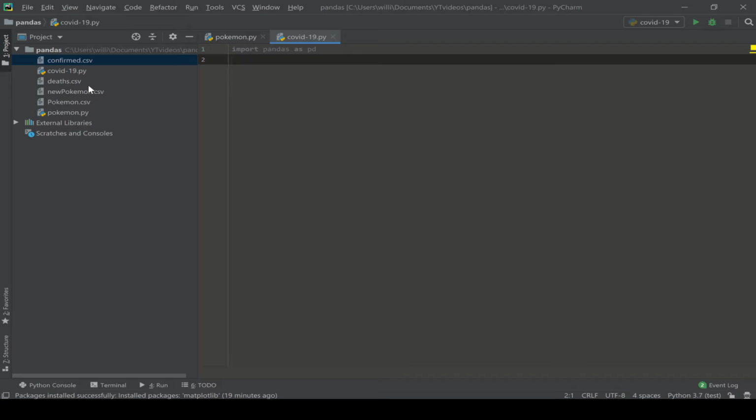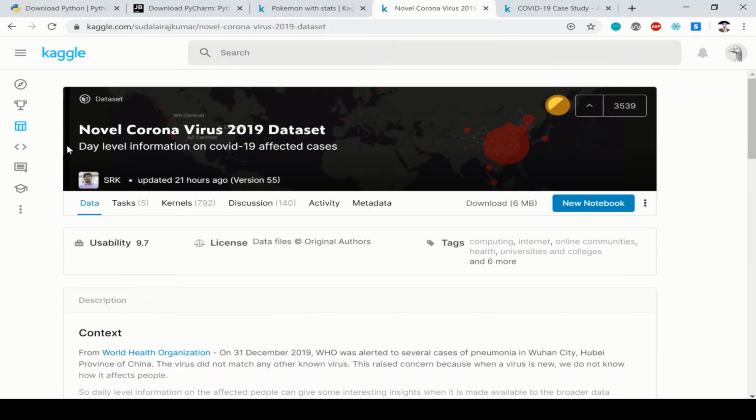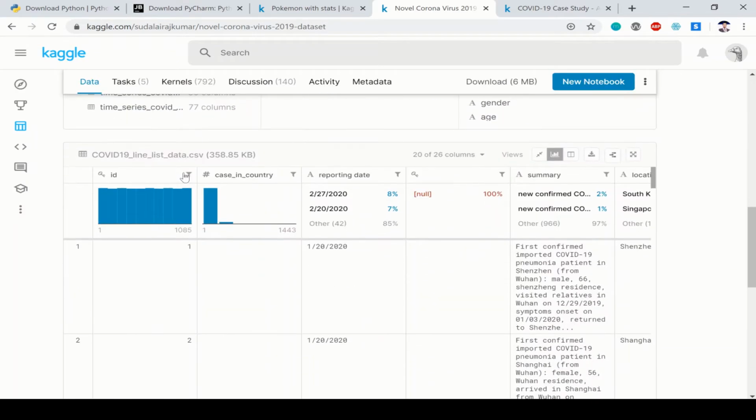I'll have these data sets linked within the video description. And essentially what the confirmed data set has is the total amount of confirmed cases globally to April 1st, and the same thing with deaths. And this is a relatively simple data set, but there's more complex ones if you want to see them online. So for example, this one's called Novel Coronavirus 2019 dataset on Kaggle. It's not actually 2019, it's updated every 24 hours.